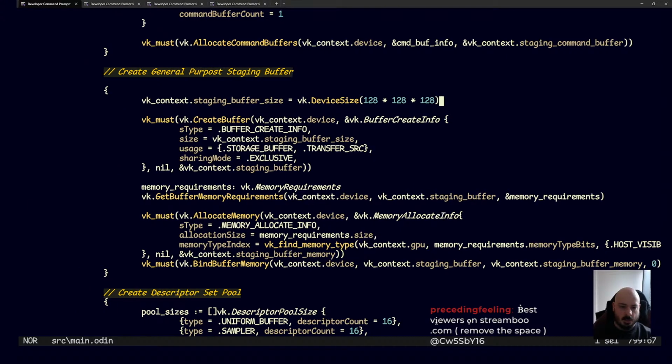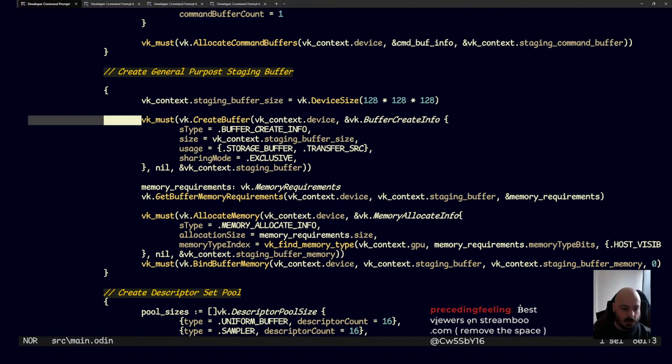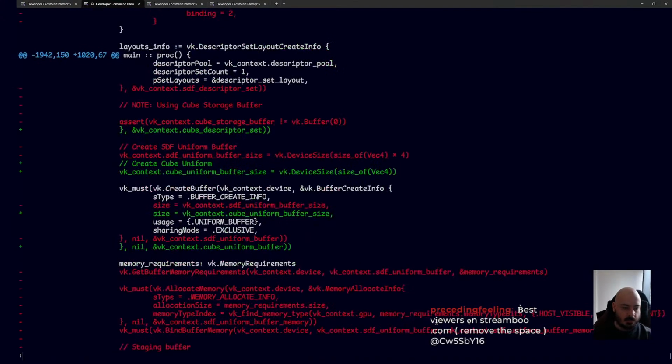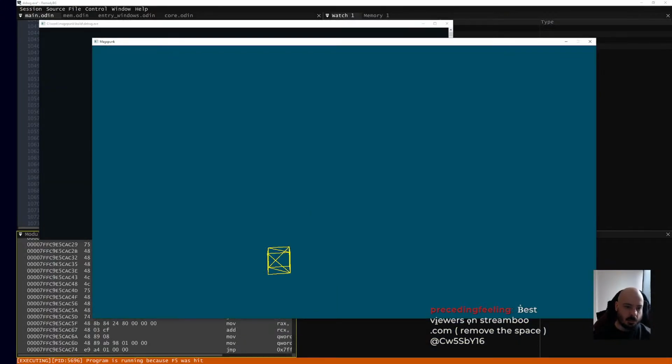And its size is going to be, I've just put this number, but let's say, I don't know, let's just say, what is that number? Let's see, 128 by 128 by 128, 2 million bytes. I suppose that's fine. We can adjust that as needed. Now, do we get a running program? We do.